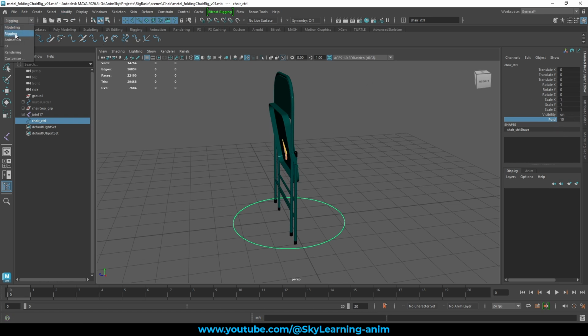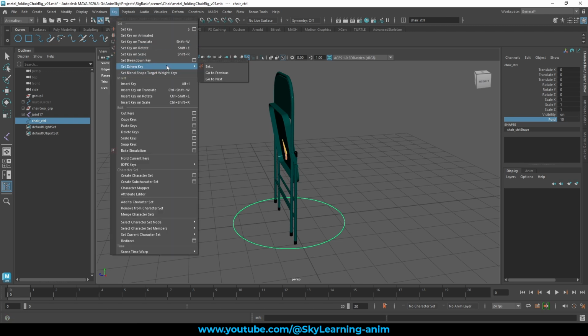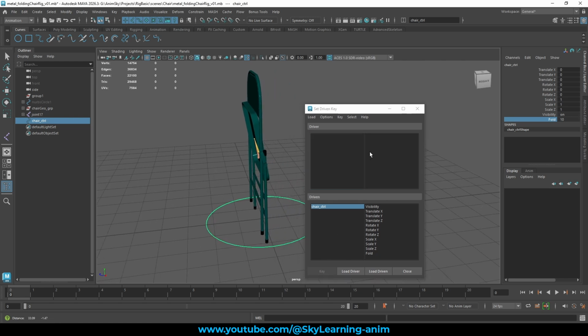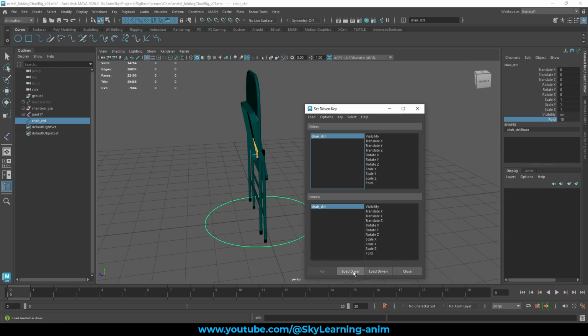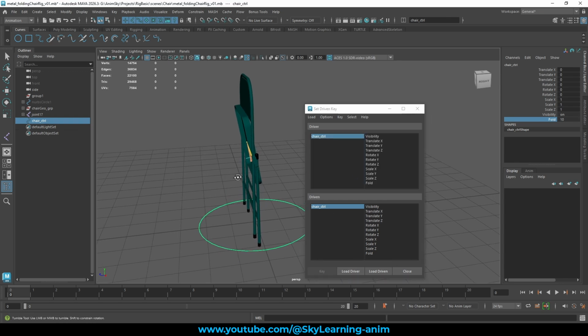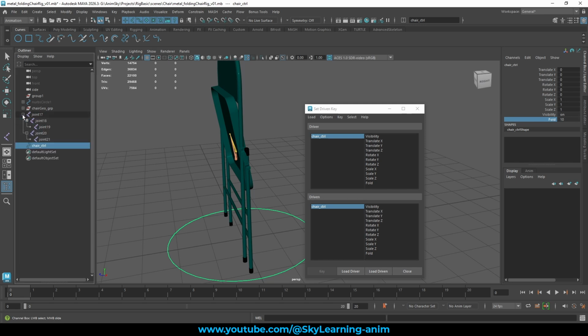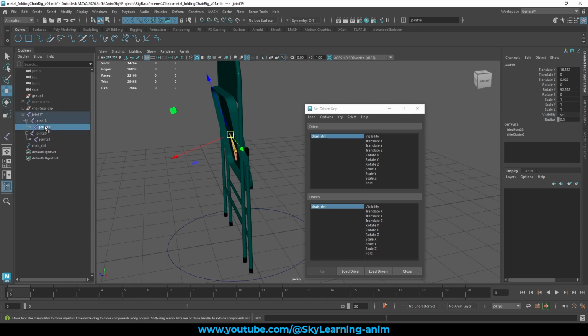So now what we're gonna do is go to animate, key, set driven key, and then go to the set. Don't bother about this. This is a driver section, this is a driven section. So the controller should be driver. Select the controller, click on the driver, the chair is there. But now these joints, 1, 2, 3, all have Y, but this one only has the Z. So driven, select this and rotate Y, and select this one.